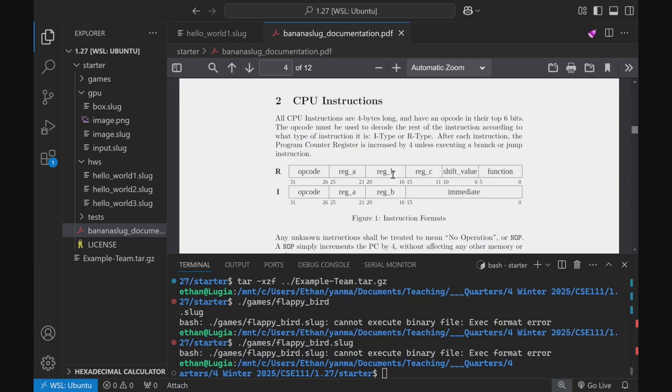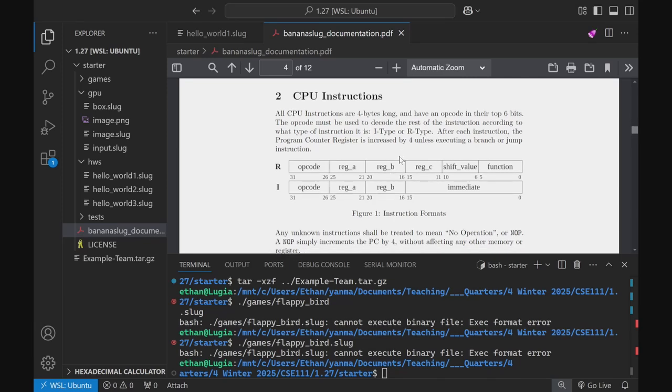Has anyone seen this before in CSE111? Okay, cool. Has anyone not seen this kind of diagram before? Okay, good, so most of us have seen it. If you haven't seen it before, not to worry, just check in with your group mates and see if you can all figure out what this is by the end of the week. This is describing the structure of an instruction.